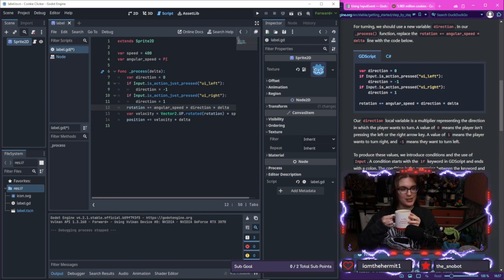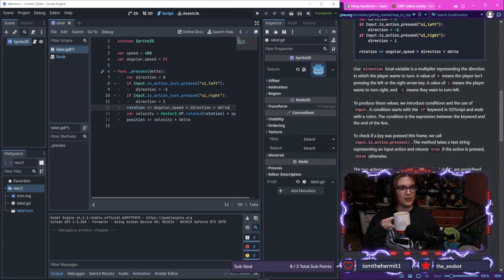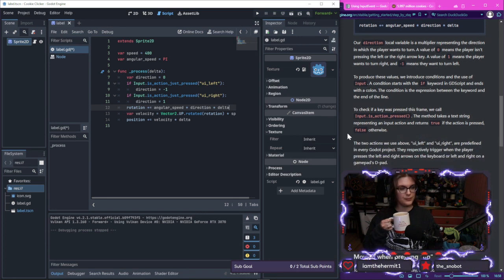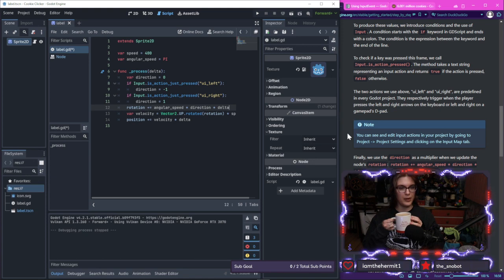Direction local variable is a multiplier representing the direction in which the player wants to turn. A value of 0 means the player isn't pressing either key. 1 is go right and -1 is go left. To check if a key is pressed, we call input is action pressed. Directions we use are predefined in every Godot project. They respectively trigger when the player presses the left and right arrows on the keyboard or left and right on a gamepad's D-pad.